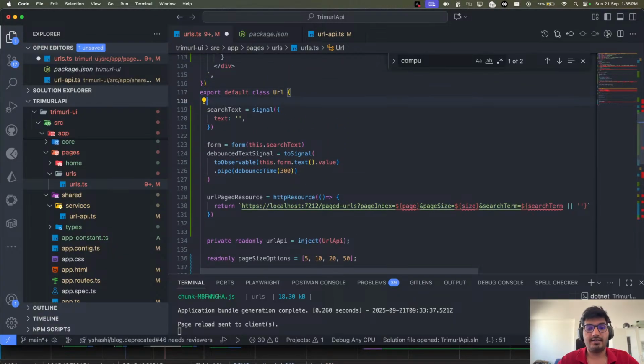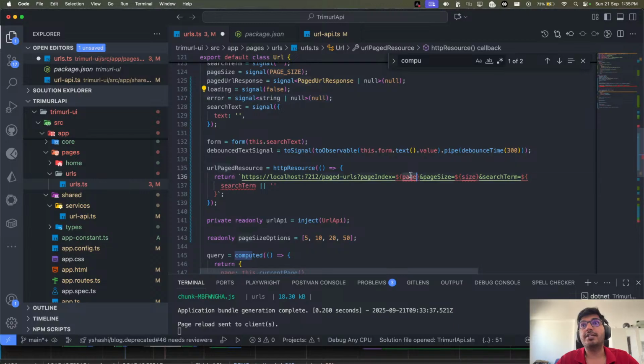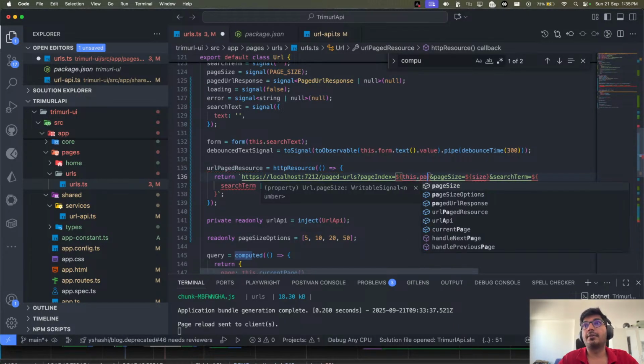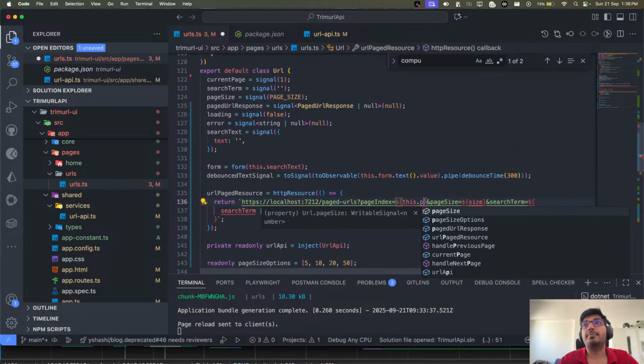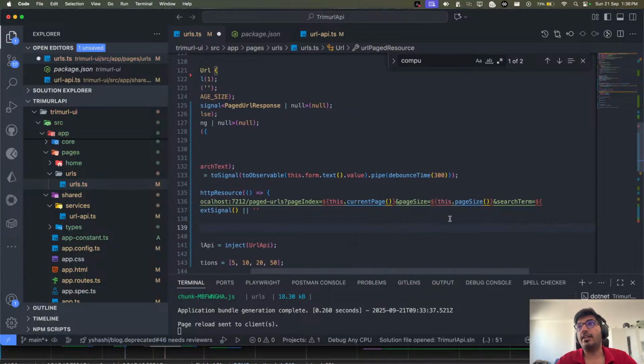So let's go back and put it here. Okay, now this will change to this.page, that is the current page basically, and this will change to page size, and the last one will change to the debounce text. Okay, which means this is what I have added now.